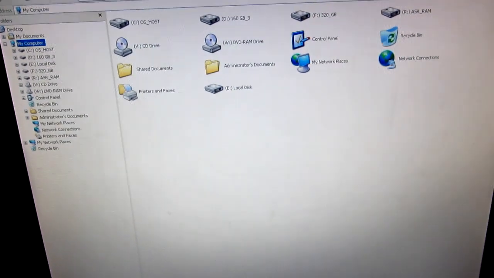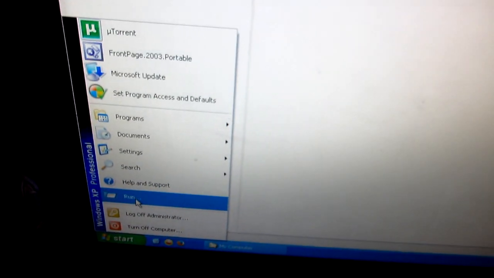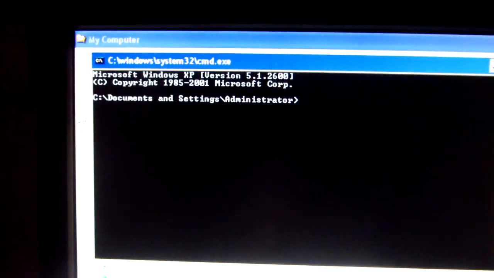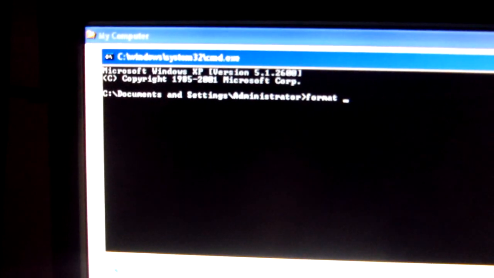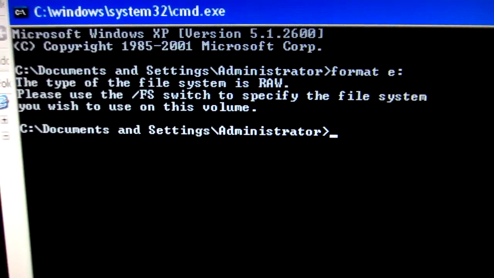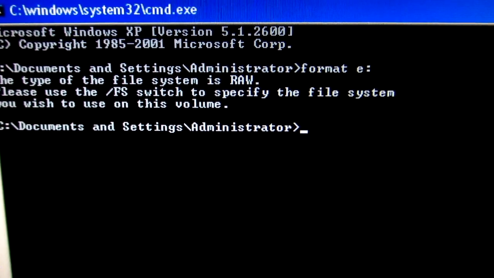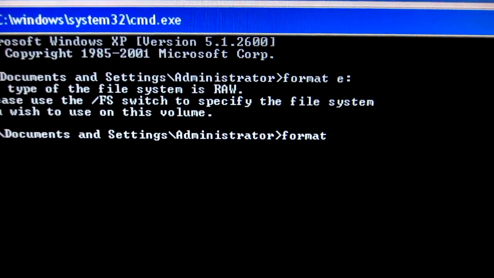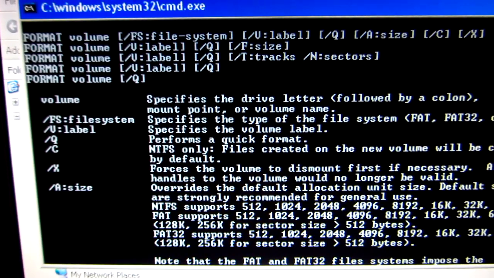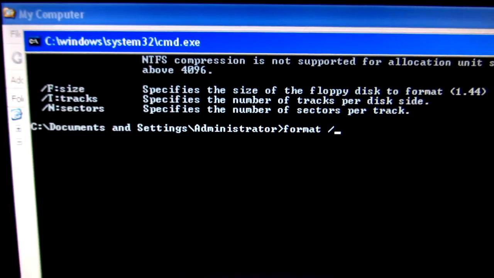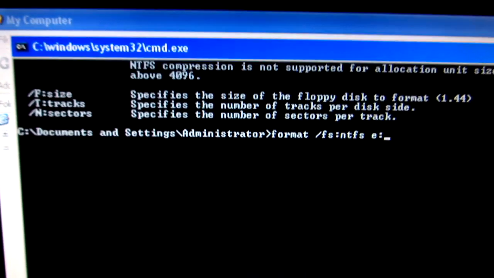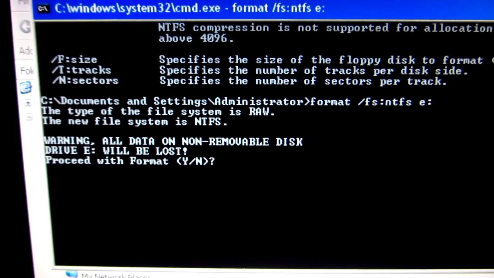Close these windows. Go to the Start menu and Run, and type in CMD. Okay, and now format E drive. So it's format E. Please use the /FS switch to specify a file system. Okay, so it's format, /FS:NTFS, and the E drive. Proceed with format, yes or no, yes.